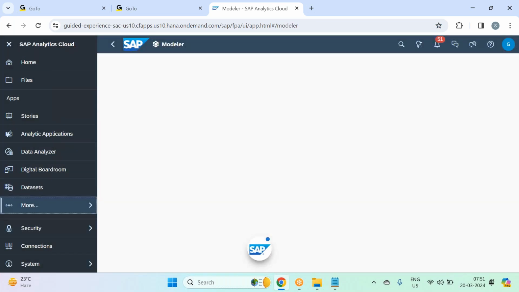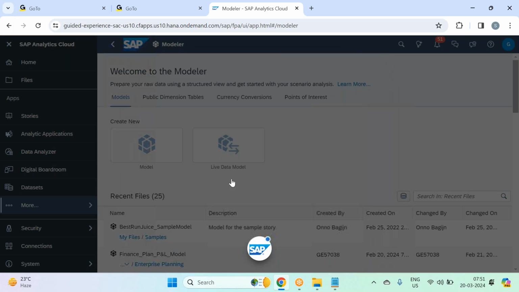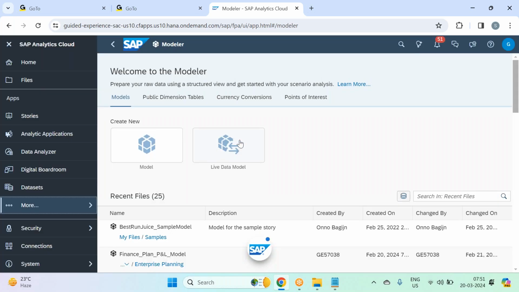If I click on the modeler section, okay, so close this up. For a live model, this is the option we use. If you're making a live connection, we use this option to create a data model. If you're importing the data, we use this option. So two options we have. Earlier we used to have 4, now it is reduced to 2.